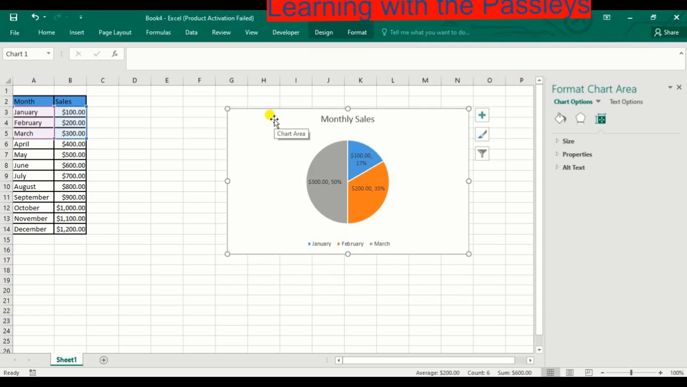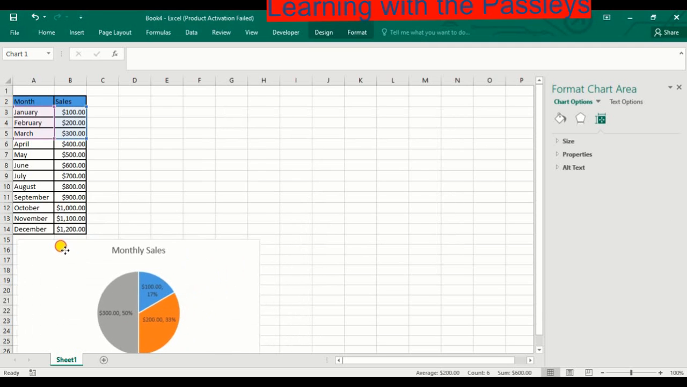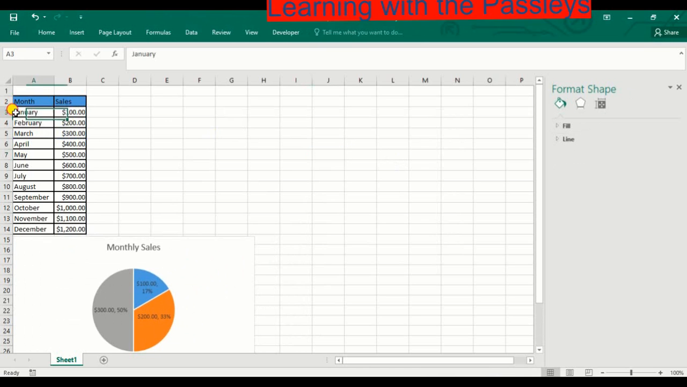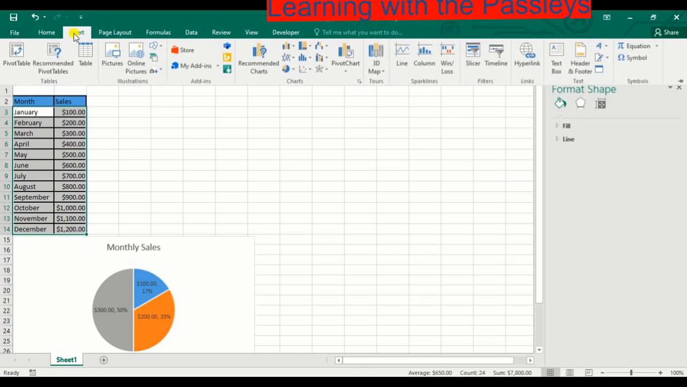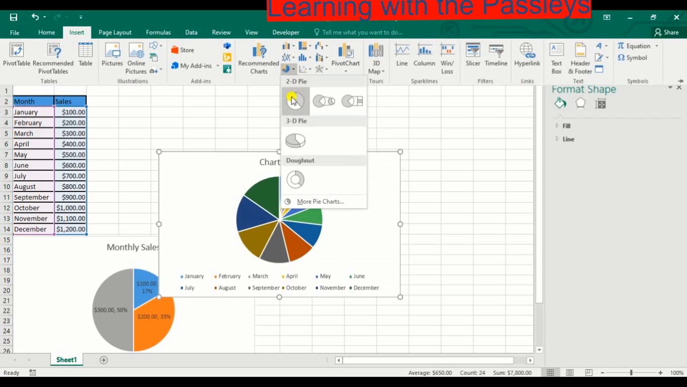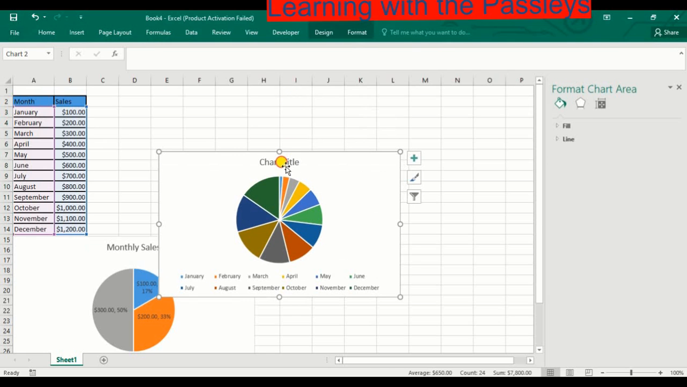I can move the pie chart and bring it aside here. What if I want to use all the information on a pie chart? All I have to do is highlight from January to December. So I'm going to highlight all the information that I want to use in my second pie chart. Then I'm going to click on insert, then click on pie chart. I'm going to use the first pie chart again. So this is my second pie chart.